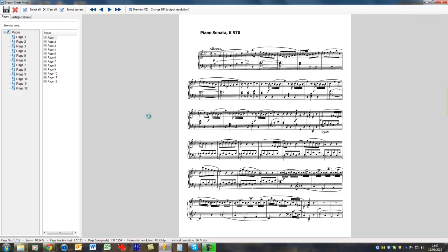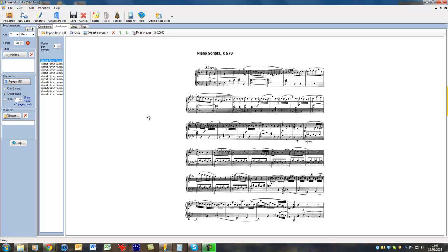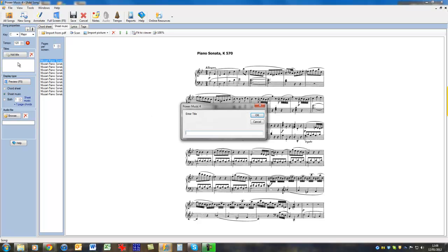It takes about 5 to 10 seconds to import the music into Power Music, converting it from PDF into Power Music's format. And that's it in. All we've got to do now is add a title.